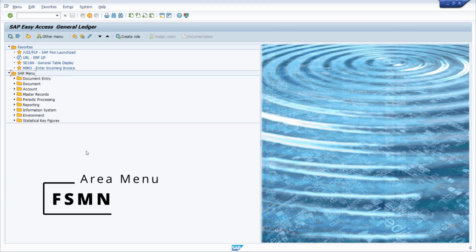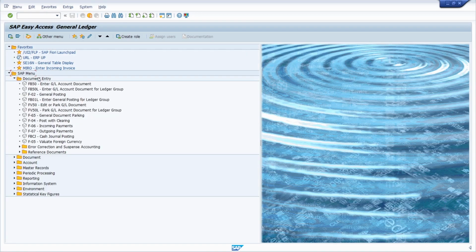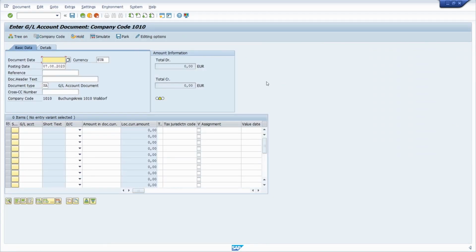And here right now we can see the area menu that contains and collects the most important transactions for general ledger accounting. So it's the area menu FSMN. Once you are in the start menu and type in the ID of this area menu, hit the enter key, then your area menu will show up. And if you open up the folders, then basically those transactions will be shown. And if you double click on one node, then the transaction will be called and shown, and you can start working in this transaction.